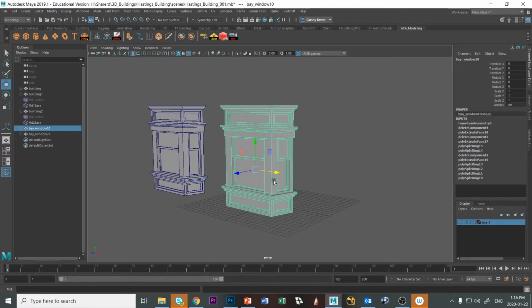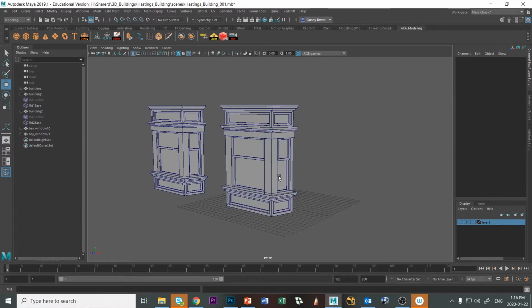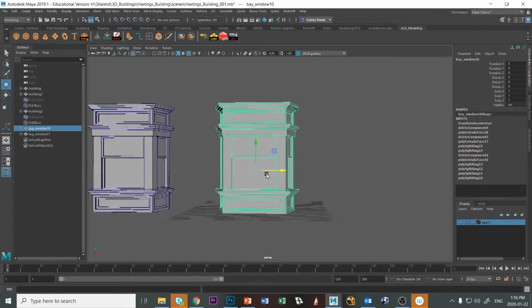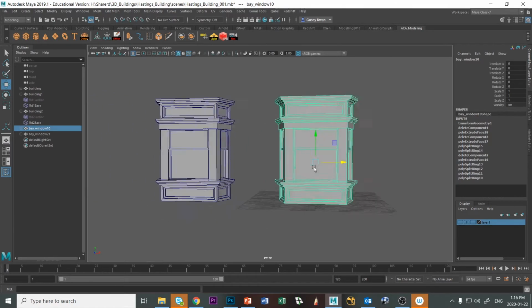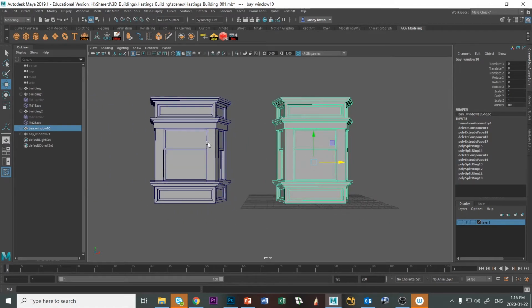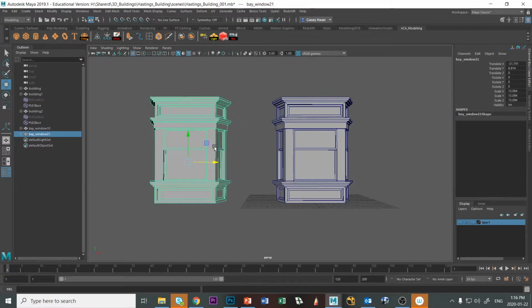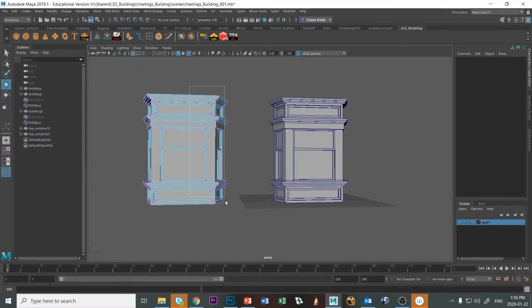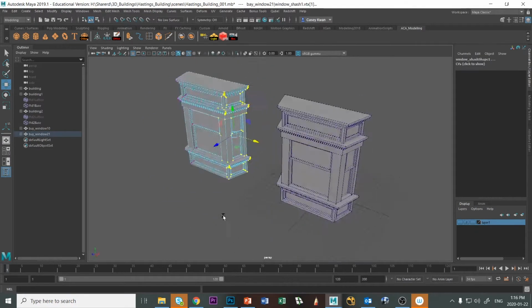And everything zeroed out to this parent object, this parent piece of geometry, which is the main part of our bay window. And that's going to allow us to scale objects and move vertices with a lot more efficiency. So this one we didn't freeze out. By example, I'm just going to go to vertex mode here, and I'm going to select all these ones on the right-hand side of this bay window.